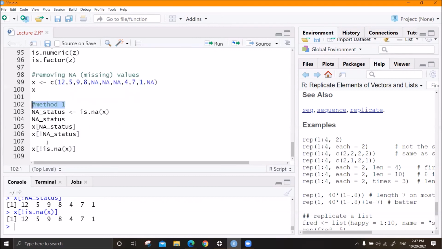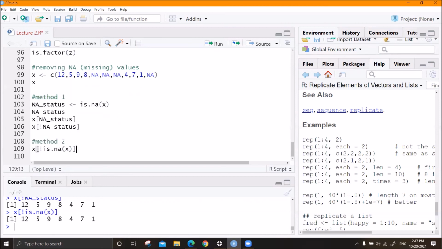Same thing, method 2. This is just assigning things to a variable. is.na is this, that is this. So this is this. At the exam, you can choose to write either this or this. If you are asked to do something, you can choose between them, it doesn't matter. If you're asked to write it in one line, you have to use this method. If it's not specified, you can use any.